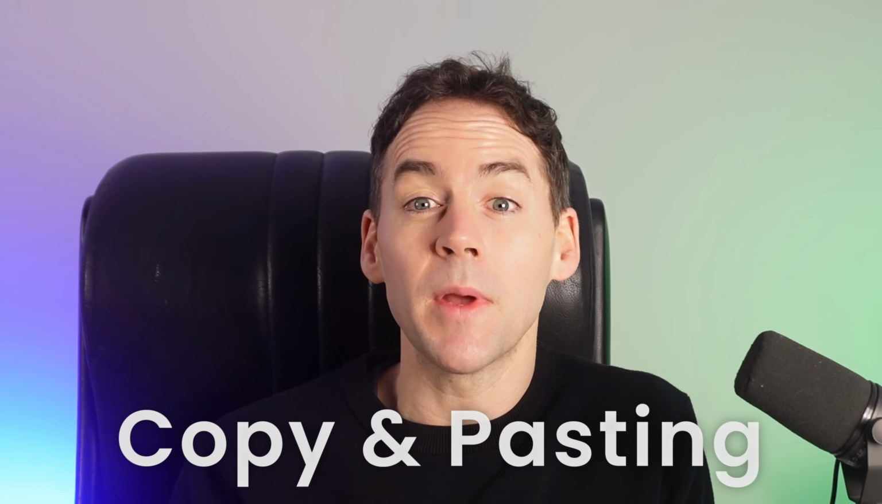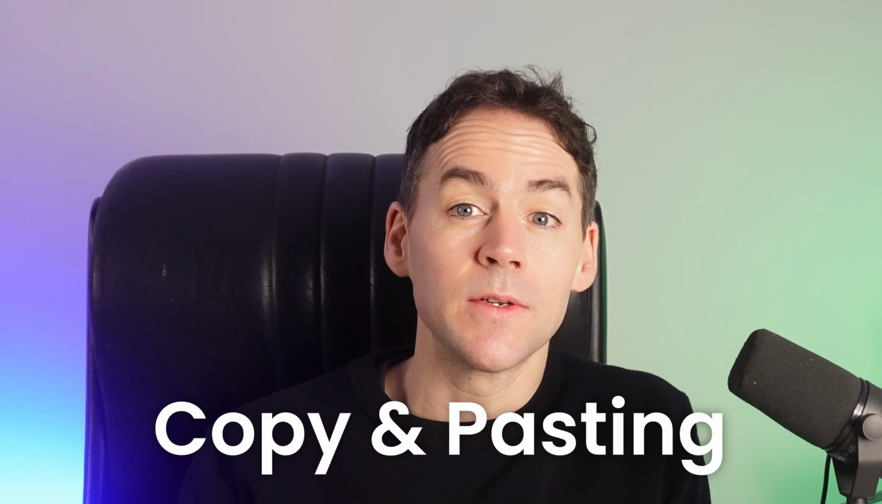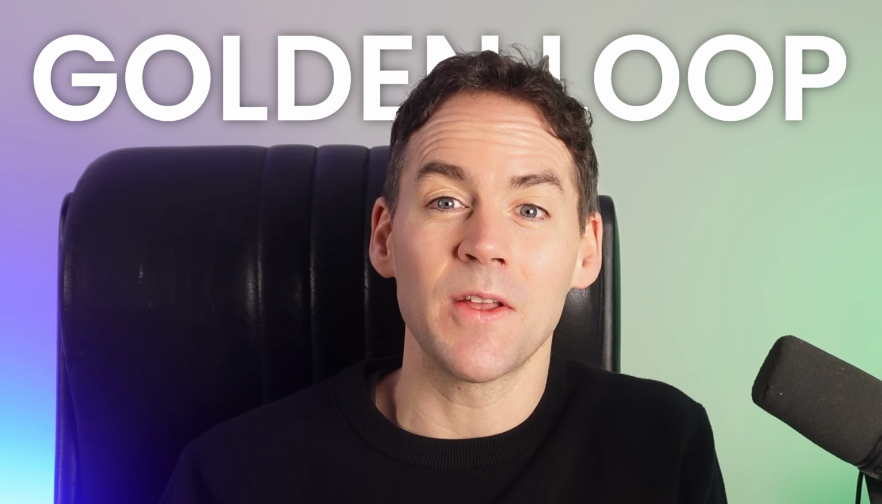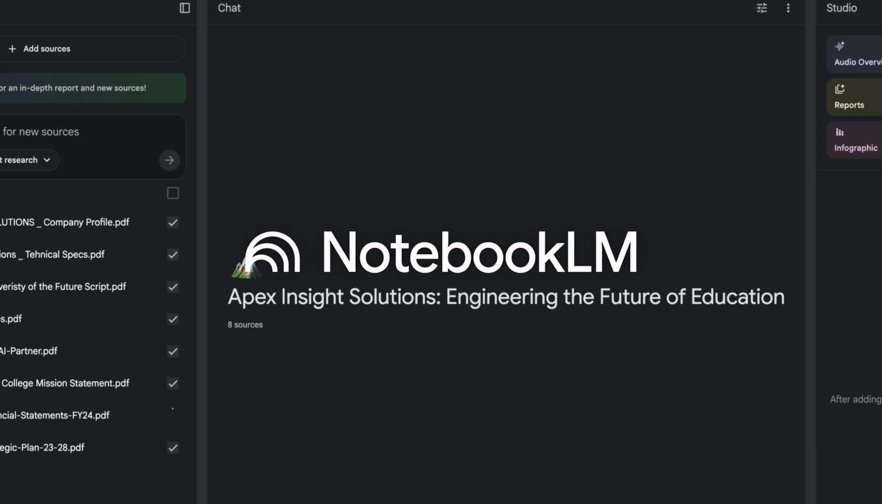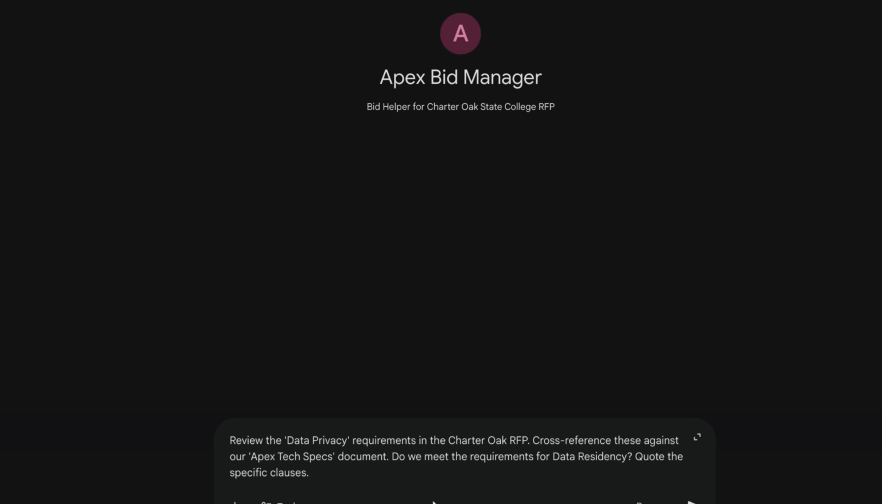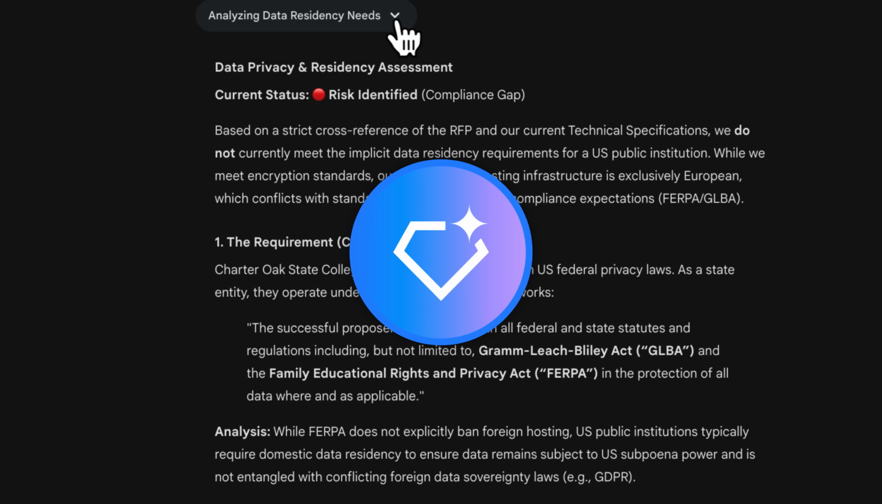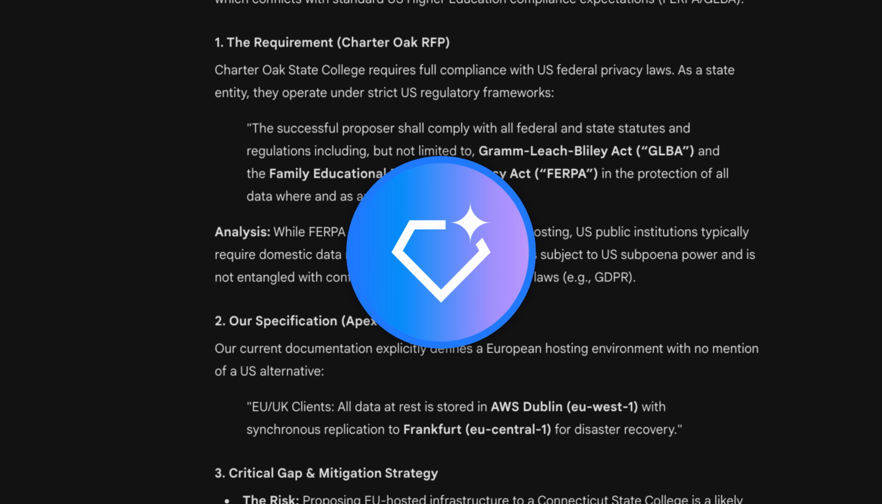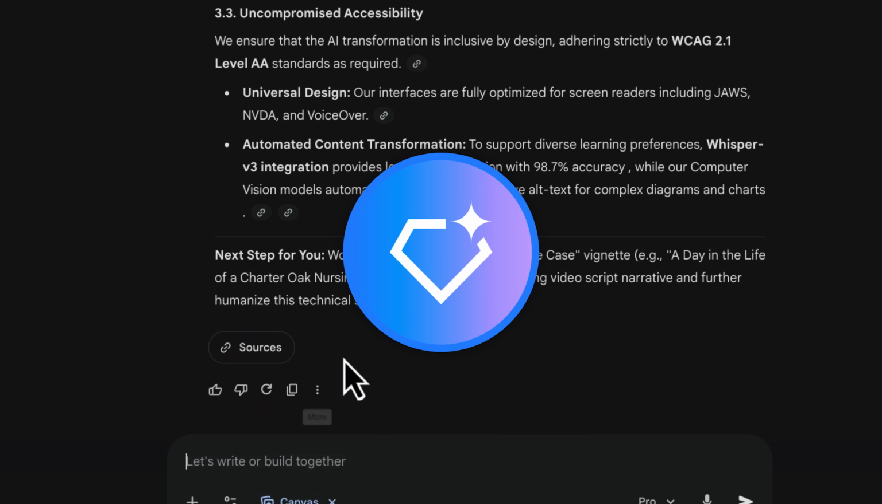If you're still copying and pasting information from AI tools, you're working smarter, not harder. Today, I'm going to show you my golden loop for productivity that I use at Google, using NotebookLM to do my research, then putting that research into a custom Gemini Gem, and then using that Gemini Gem within Google Workspace. Let's head over to NotebookLM to get started.